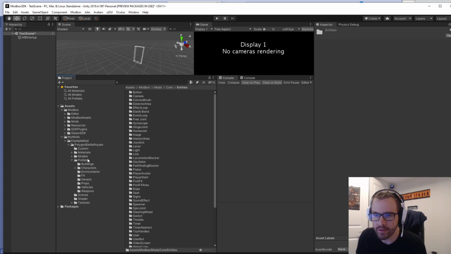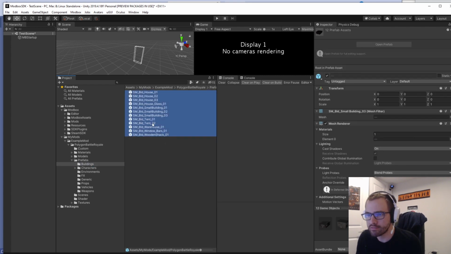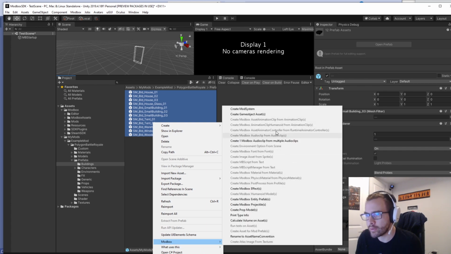But an easy way to do it is to select them in the project, right click, and there are a few options for creation right here. If I have audio selected, it'll give me the option to create the audio clips from it. If there's an animator on it, it'll give me the option to create a humanoid model, which is just an avatar.